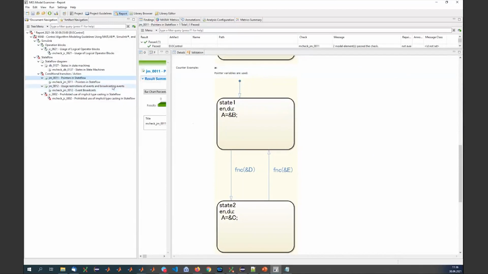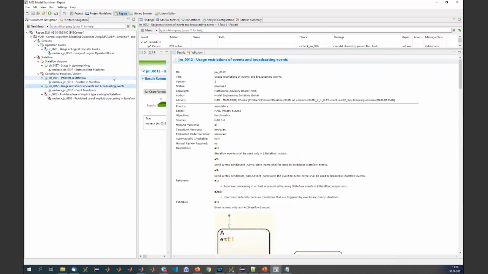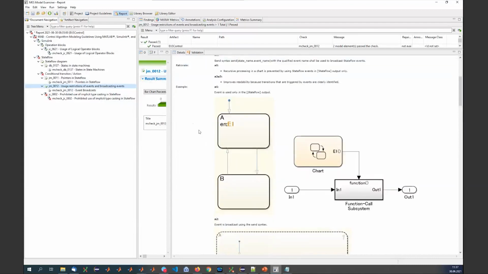Then we have another guideline, the JM0012. This one is about the usage of events in Stateflow. Here are 3 different ways of syntaxes defined in the guideline, these A1, A2, and A3. And they define how to use events in your Stateflow chart. So for example, the first variant says that the scope of your event shall be set to output. We have here the example of this first A1 variant of this guideline.